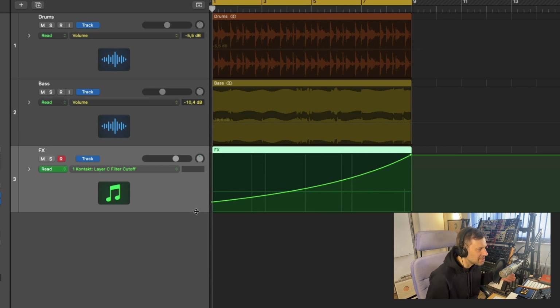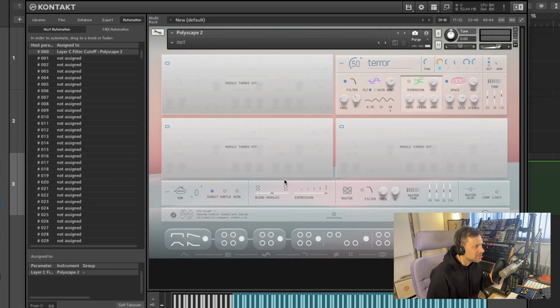And then by automating the filter cutoff on our DAW to sweep up over the course of a few bars, this will create a nice orchestral brassy swell.